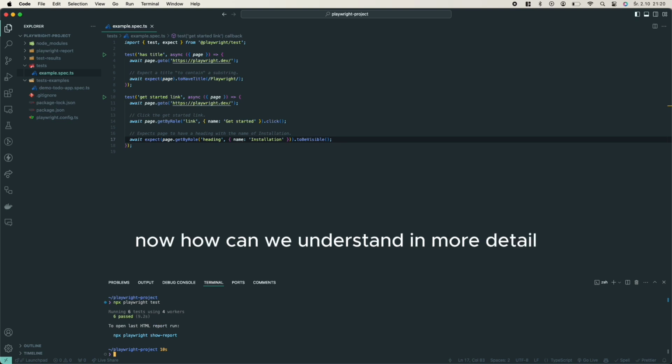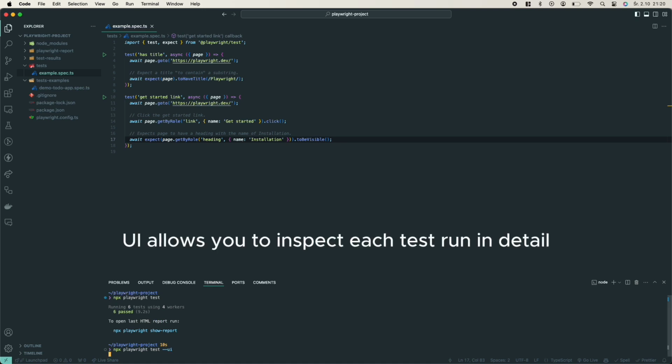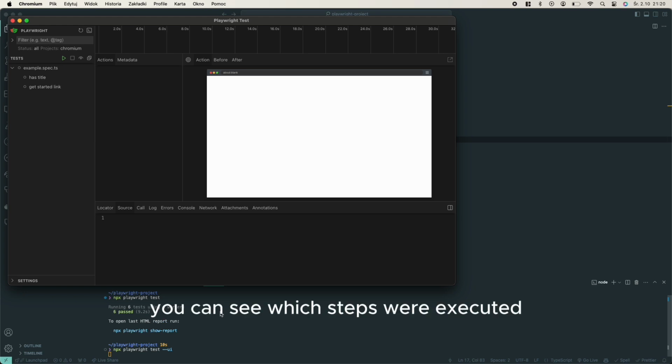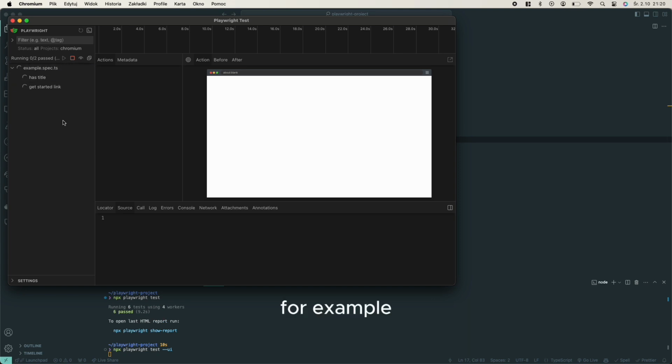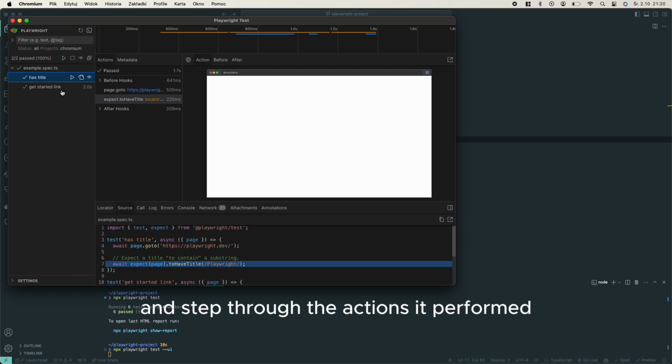Now, how can we understand in more detail what happened during each test? Playwright offers a UI mode for this. To launch it, run the command npx playwright test --ui. The Playwright UI allows you to inspect each test run in detail. You can see which steps were executed, and you can even rerun individual tests directly from the interface. For example, you can see a timeline of the test's execution and step through the actions it performed.